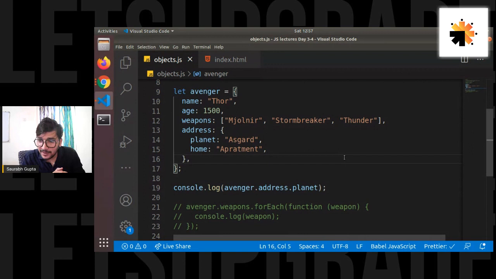The shortcut for commenting is to select everything and press Ctrl+/. Is that clear, everyone? Okay, that's completely fine.